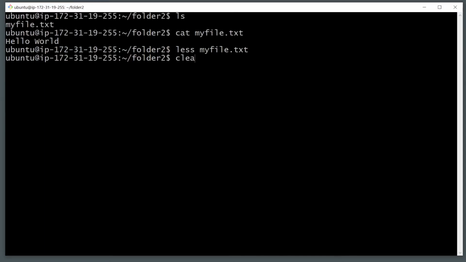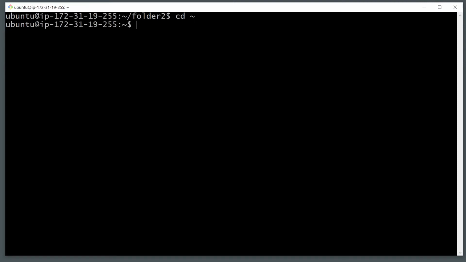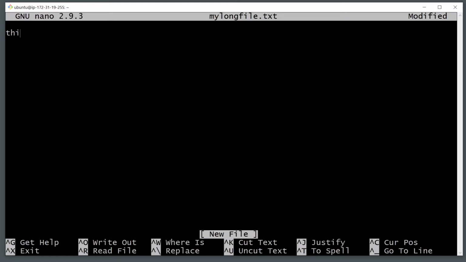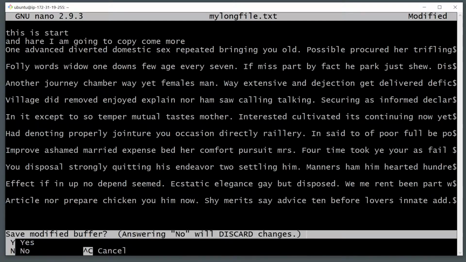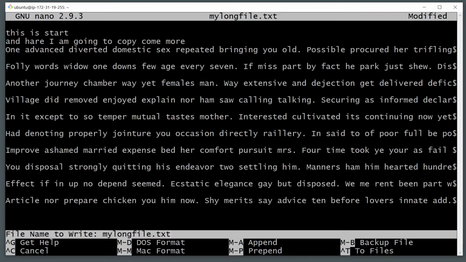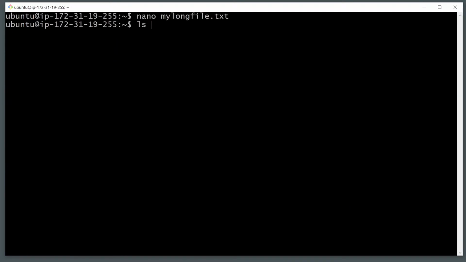Let's go back to the home directory and this time we use Nano file editor to create a new file. Nano mylongfile.txt. I just marked the start of the file and I use some randomly generated text and I paste it here. Down here you see your options. Pressing Ctrl and X for the exit, Y for yes, and our file is created. Let's double check by doing ls.